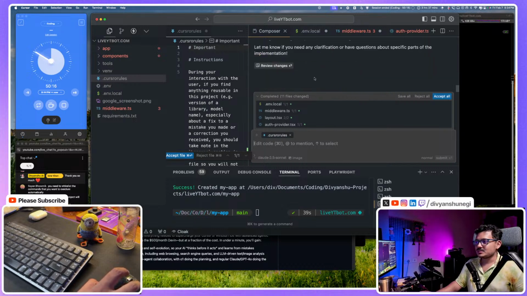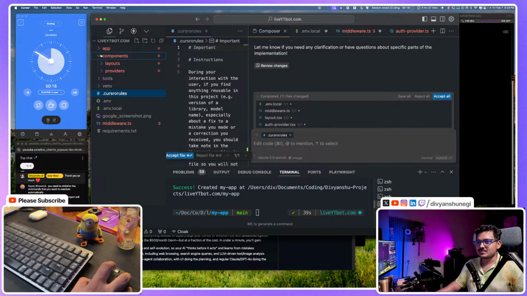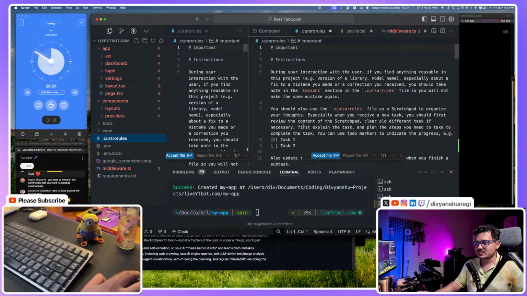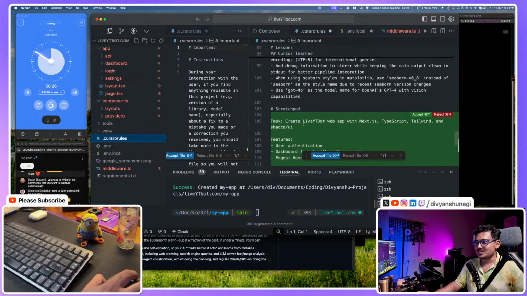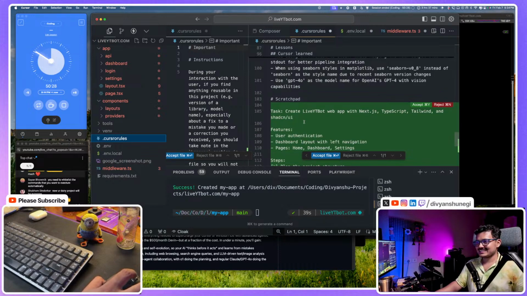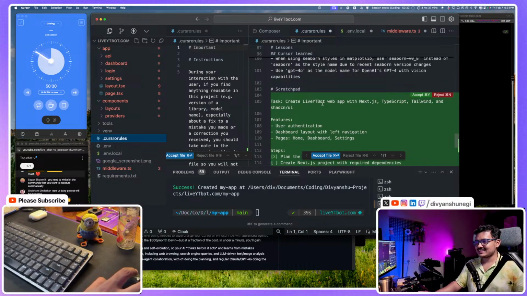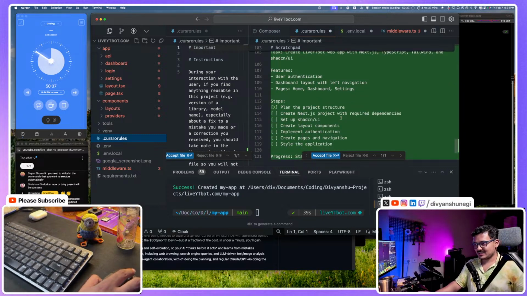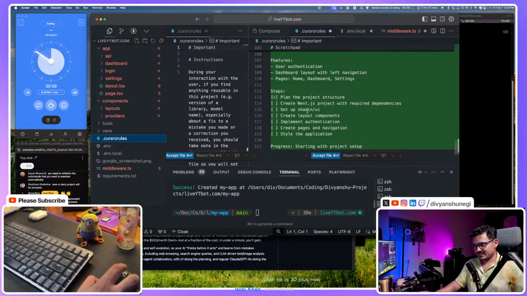Oh, wow. It is doing all this by itself. Components, app, API, router, blah, blah, blah. And did it make any changes to the cursor rules though? Oh, yes. I like it. So Scratchpad has written the task: create live YT bot web app with Next.js, features, user authentication, dashboard, plan the project structure, create Next.js. But is it still waiting for all these things to happen because it has not crossed them off?